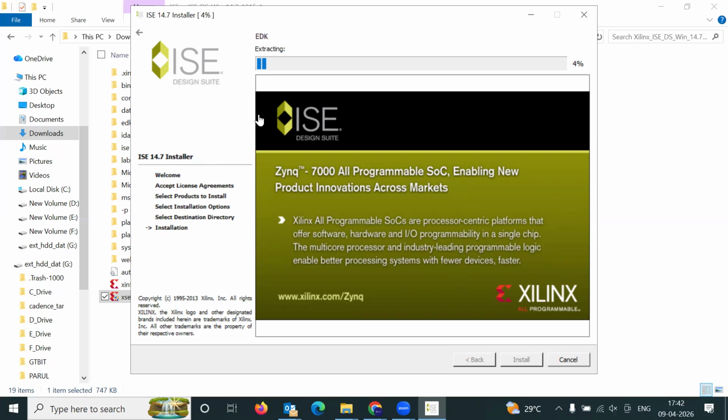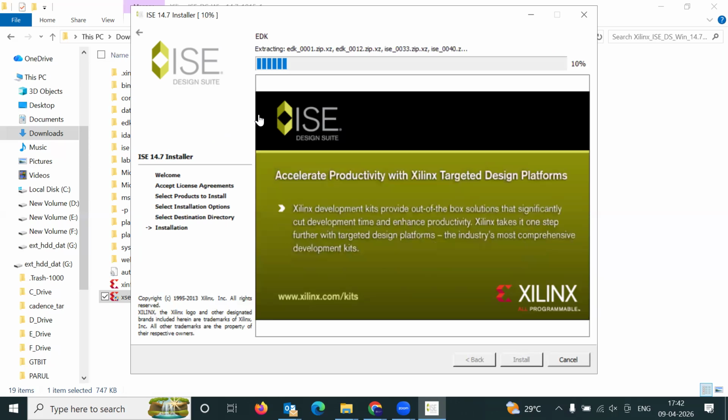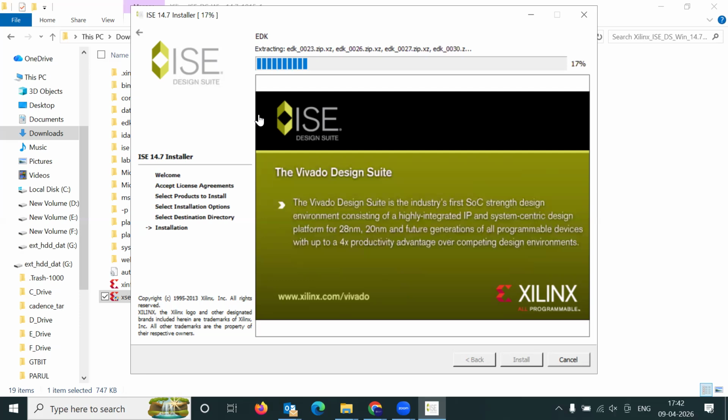This will take a few minutes, depending on the system configuration. If you have a good system, like Windows 10 with i7 or i5, 8th, 9th, or 10th generation, and 8 GB RAM, it will take less time. But if you have a system which is i3 or an older generation, then definitely it is going to take time. So wait a few minutes. Let the installation finish. I'm not going to stop it here because some pop-up windows will open, and if I don't tell you what to do, you will get confused.